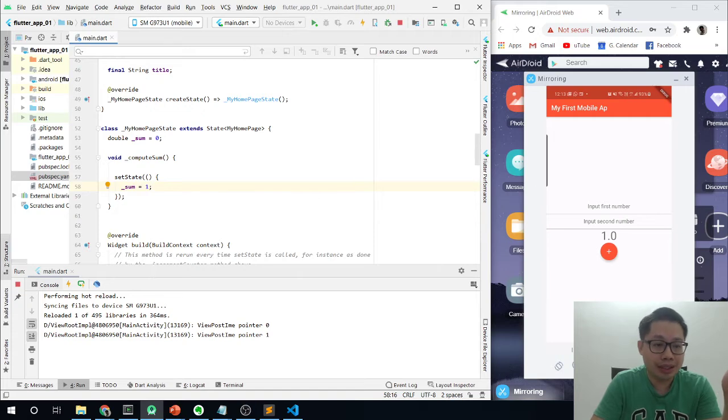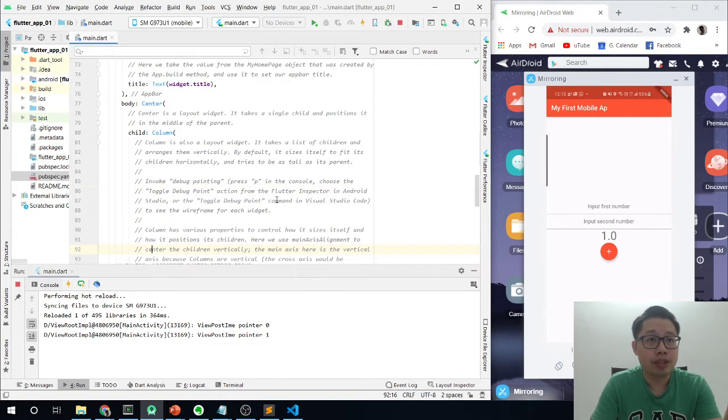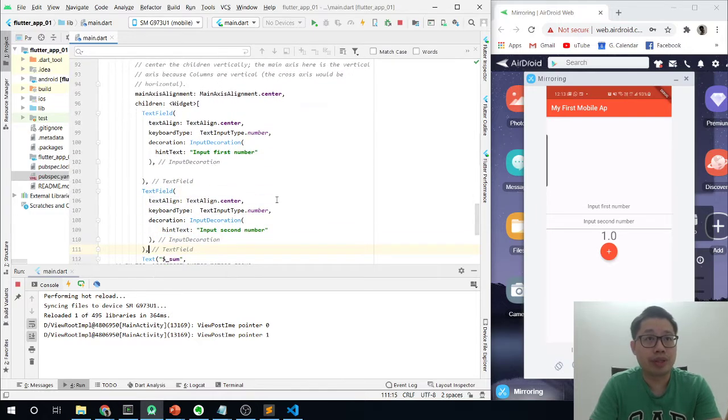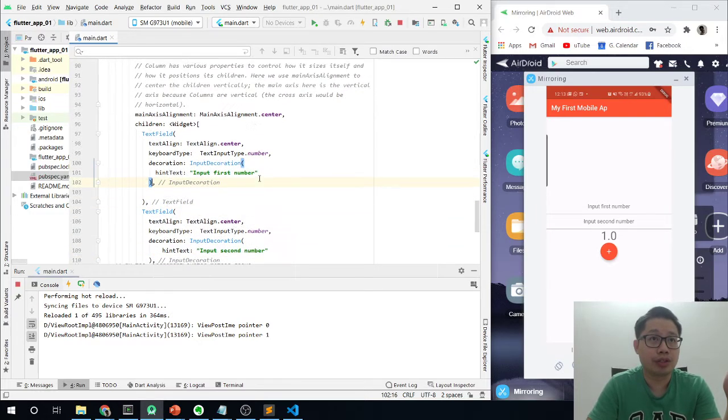So how do we get the value that people actually enter here? In order to get that, you will need what we call a text editing controller. We have two text fields, so I'm going to add two controllers, one for each.